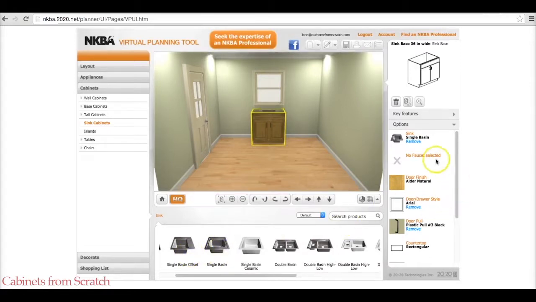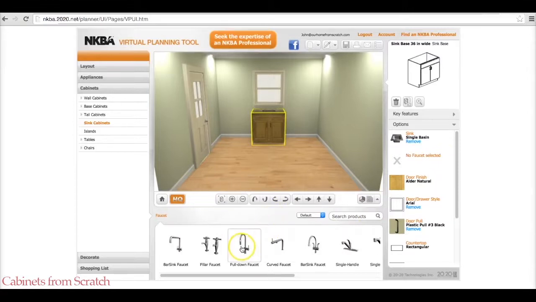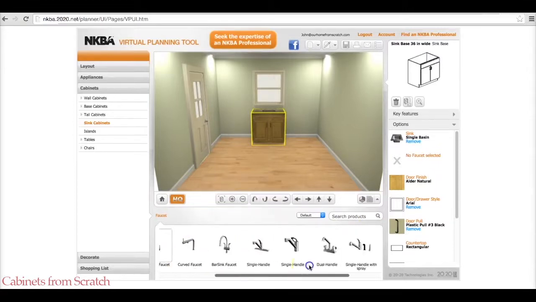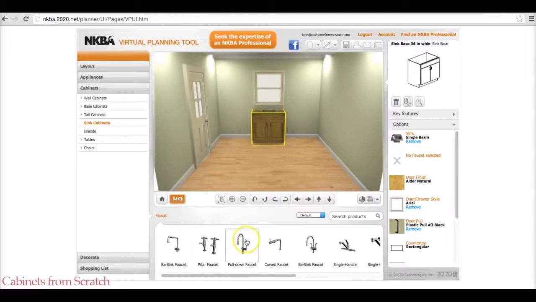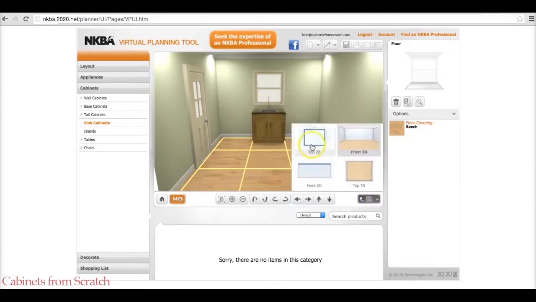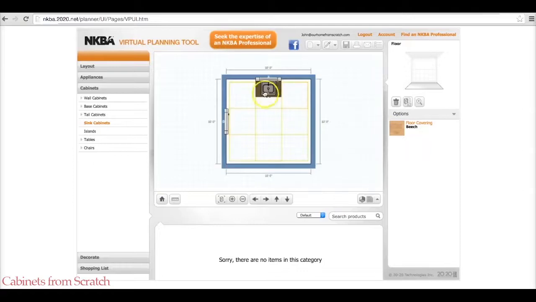All right, we can also select a faucet. So let's do one of these, let's see, I kind of like this pull down faucet. Great. All right, so now that's all set. Let's go back to our 2D view. You can actually insert cabinets here in the 3D view, but I think it's just a little easier to work with the 2D. Oh, great, we see our sink right there.